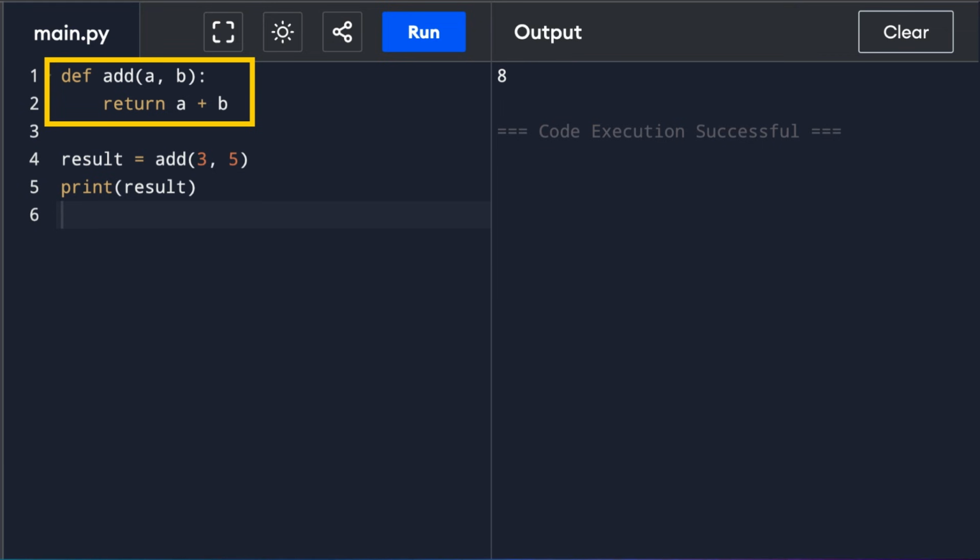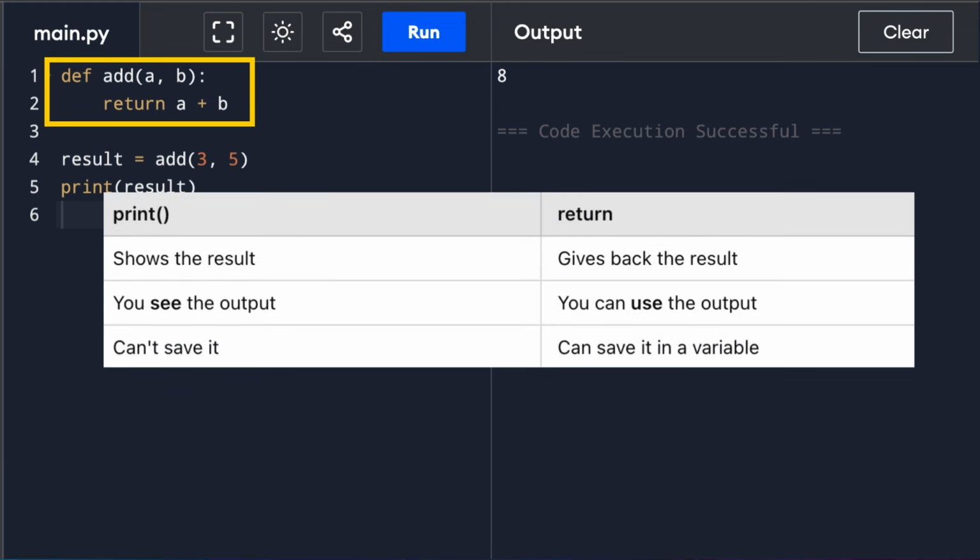Finally, an important difference between print and return. Print displays the result on the screen. It's just for showing the output. You can't use the printed result later in your code.